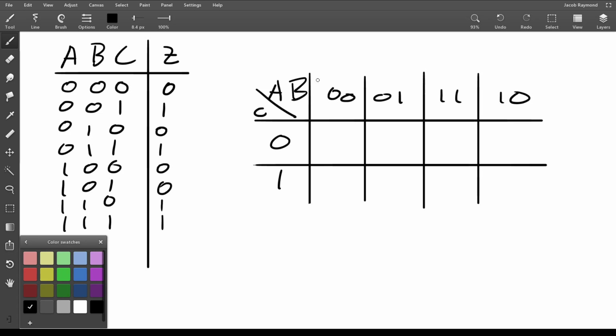Now we can go ahead and start putting things in. Again, I'm going to repeat myself because it's the most common mistake that people make on the first quiz: make sure you order these in the right order. Otherwise, your K-map will be wrong.